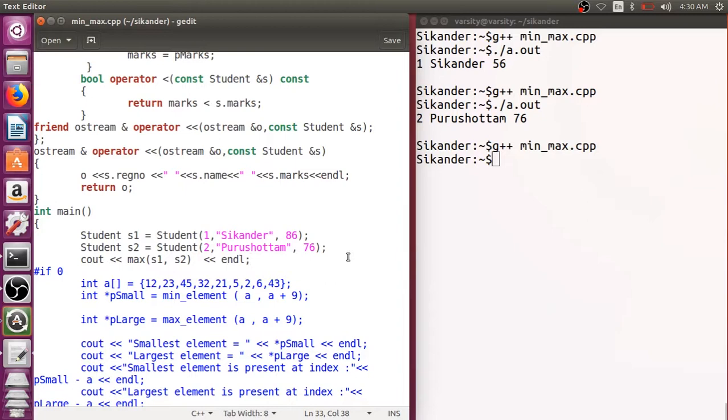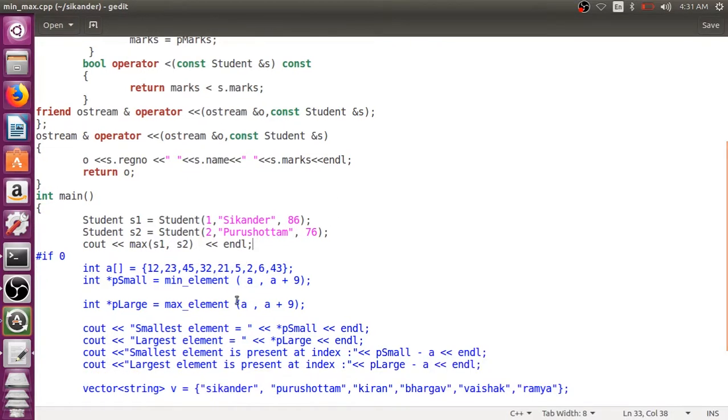Now in case you want to work with an array of elements, the max_element and the min_element functions also internally use the less than operator. We need to overload the less than operator if you want to find the smallest or largest element with any other user-defined data type. Since we already overloaded that, the only thing you need to do is, instead of creating one or two objects, let's try to create a vector of students, vector of student.